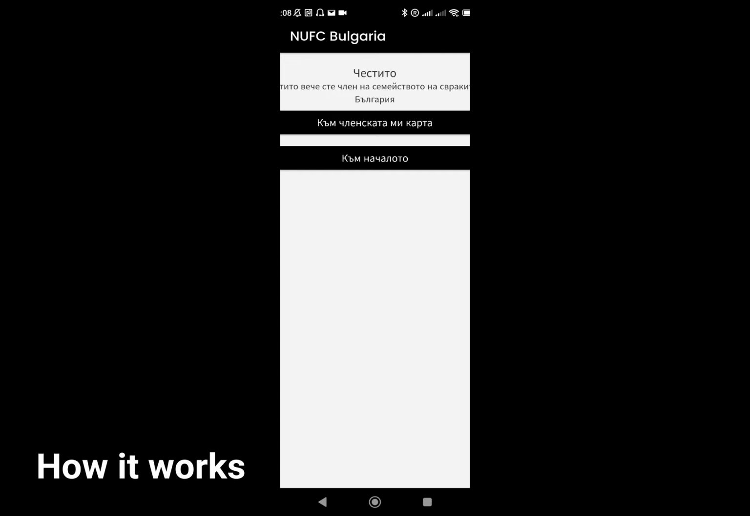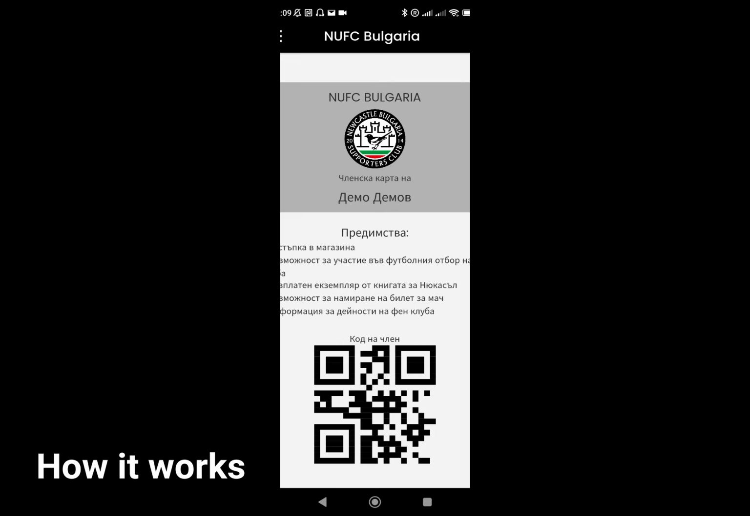So that's working great right now. And you can actually see the actual page. And the actual page says, congratulations for beating Newcastle United football fan of Bulgaria, and thanks for paying. And you have two options. The first option is to see your digital card. So now I click the first option, and this is your digital card.